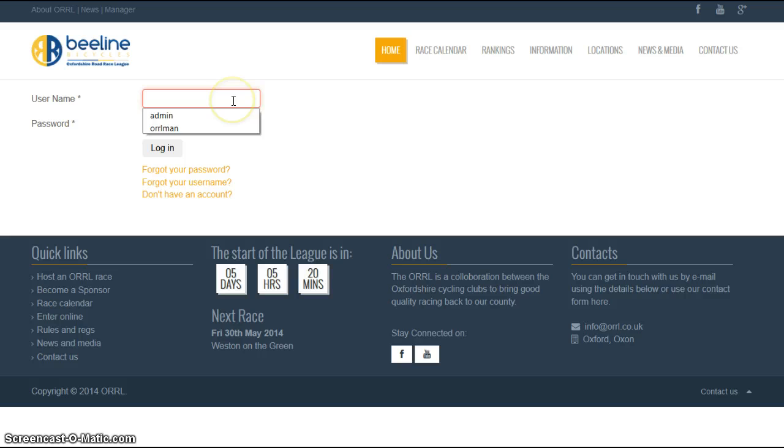So if we go ahead and log in using those details, the username's ORRLman, and then the password as per the email. If you don't have that email, if you don't have a password and you think you're going to need to update rankings or news or whatever, obviously discuss it with Johnny and Amy, and then let me know, and I'll resend it to you. So anyway, we're going to log in.